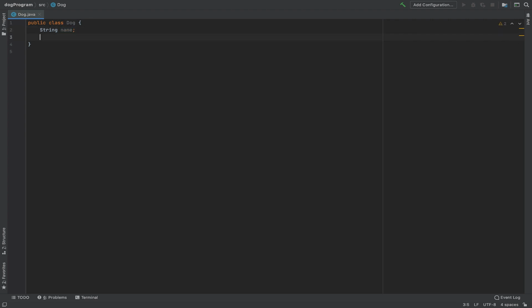Then, to store the next attribute, which is breed, again, I want to store this in a string. So I'll write string breed. And this variable will store the breed of the dog. Then, to store the age, since the age is in the form of a number, I will write int age. And then for the color, again, I want to store this in the form of a string. So I'll write string color.